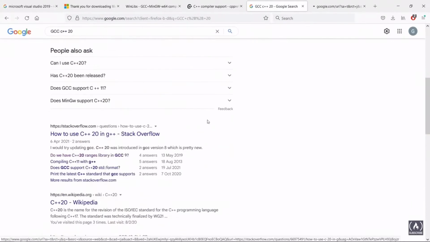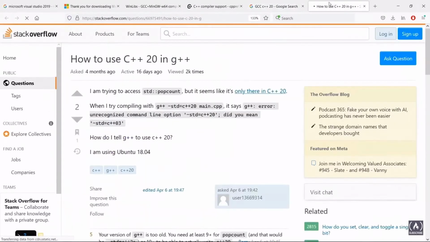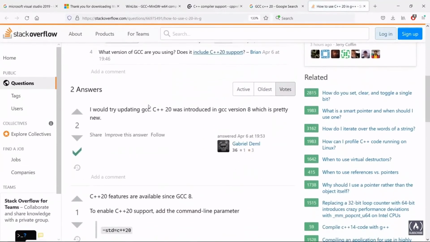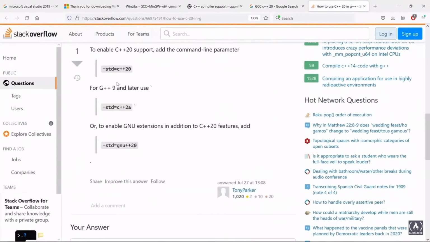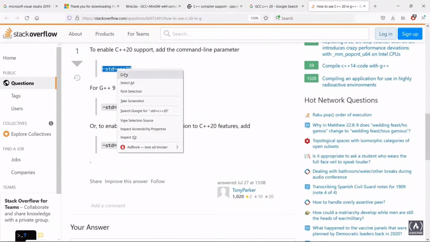We have a Stack Overflow link here. So we can crack this open. And we're going to find a bunch of things. For example, we can say -std=c++20 here as an option to our compiler. And this is going to bring C++20 support in our GCC compiler.